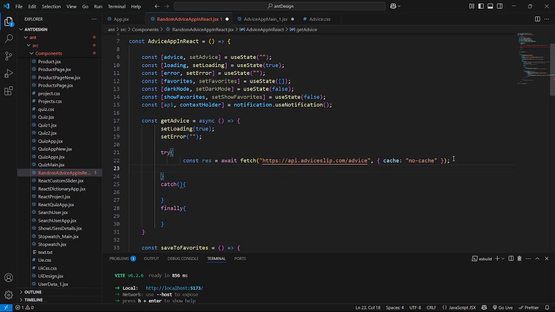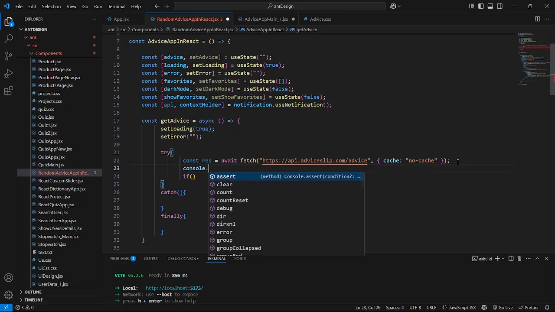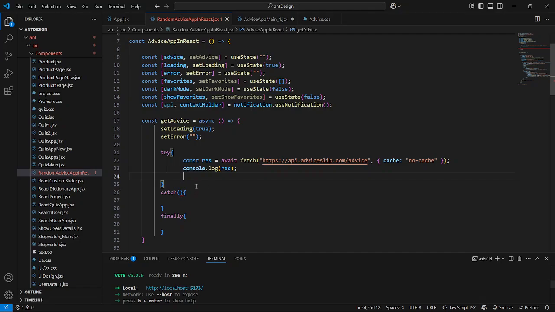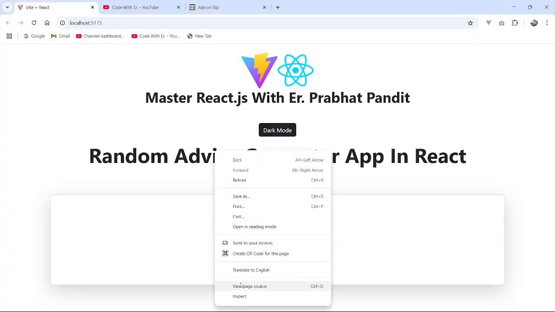So we will just say here, if we are going to check here, let me show you one thing. I'll just say here console.log, and I'll just say here res. As of now, just remove this if. Let me just say here err. As of now, just save the file and have a look in the browser to see what it is going to return.